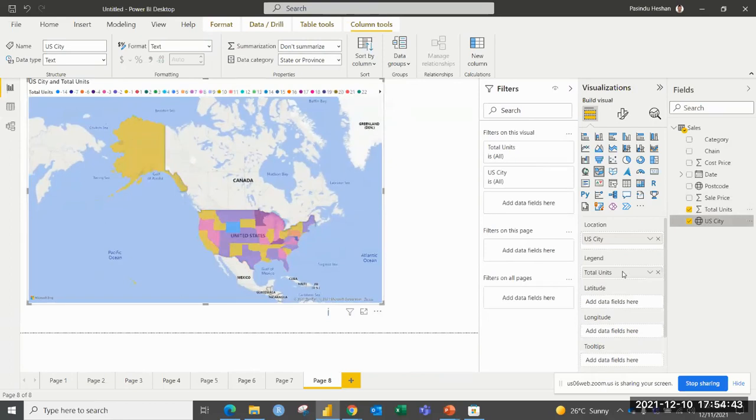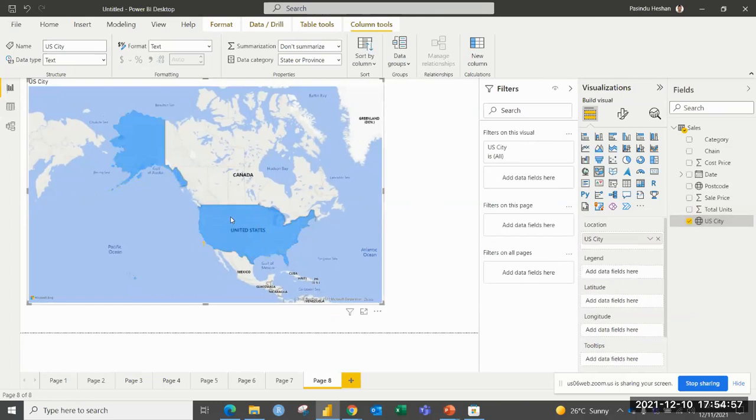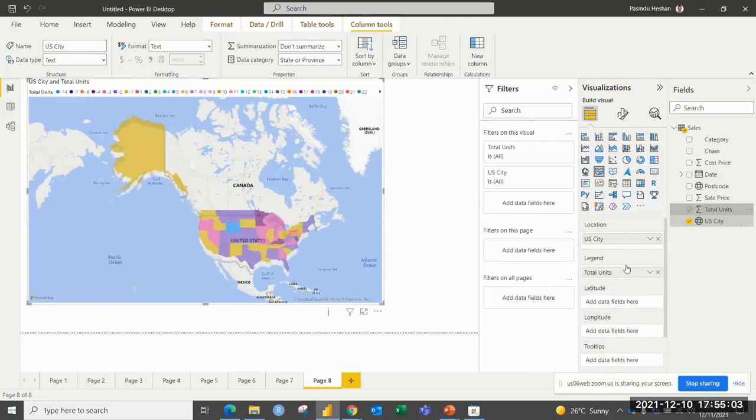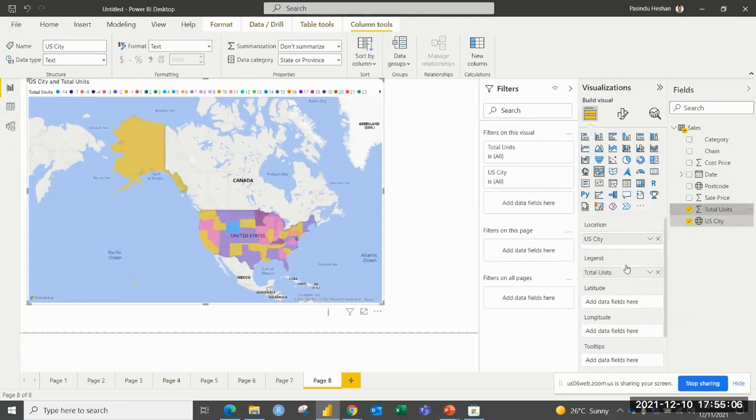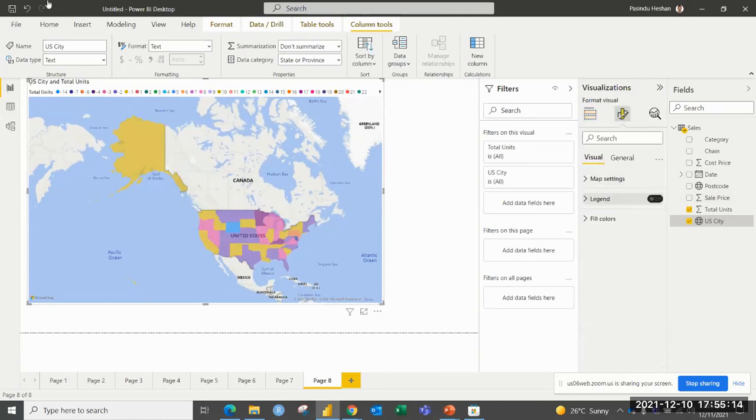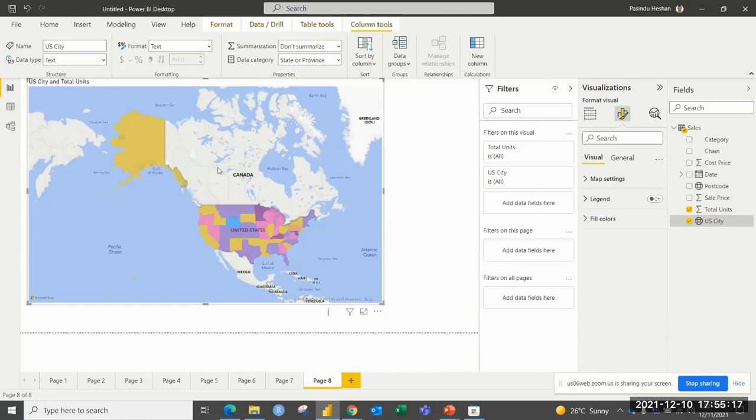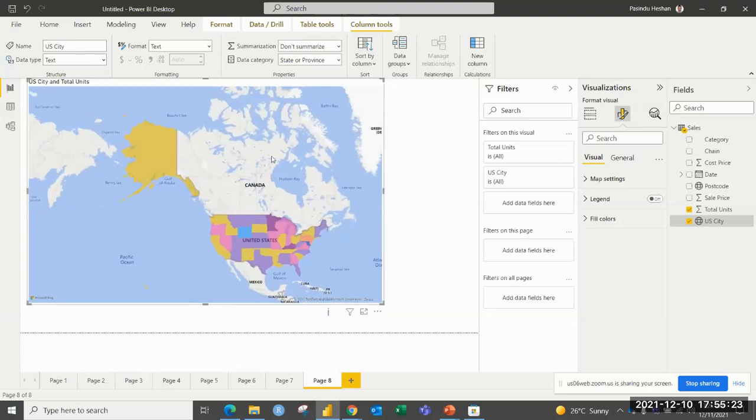Now you can see different cities have different colors based on the total number of units, and I remove this numerical column, total units, from the legend option. Now it's normal. If I drag and drop total units to here, you can see the color-wise breakdown. In here also we have some legend options with numerical values. I click here and remove this legend option to get a better understanding. And this is our filled map.